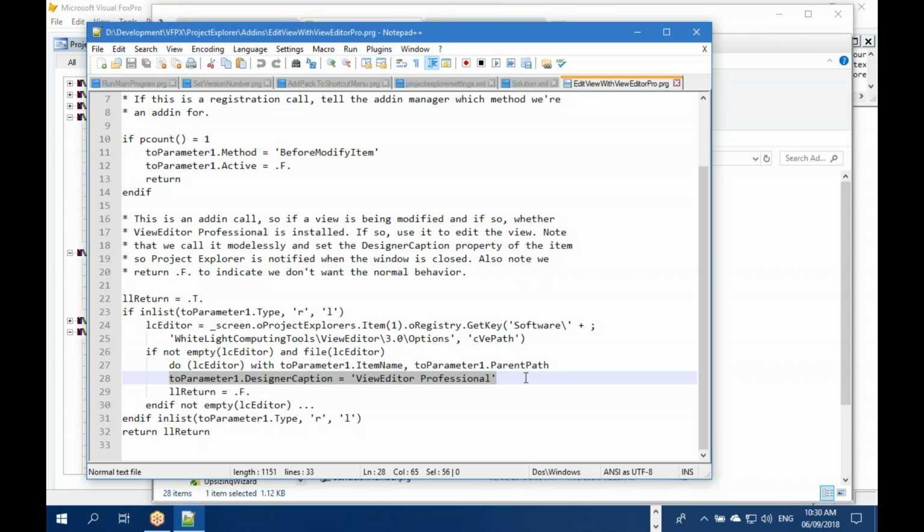the Project Explorer that the caption of the designer is View Editor Professional. Project Explorer uses a Windows API call to know when you've closed an editor window, right? Because FoxPro doesn't get any events like that itself. When you close a PRG, when you close the class designer, when you close View Editor Professional, FoxPro doesn't get any events. So we use a Windows API function, but we have to know what the caption of that window is. So knowing the caption of the window, we then do bind events to that window.